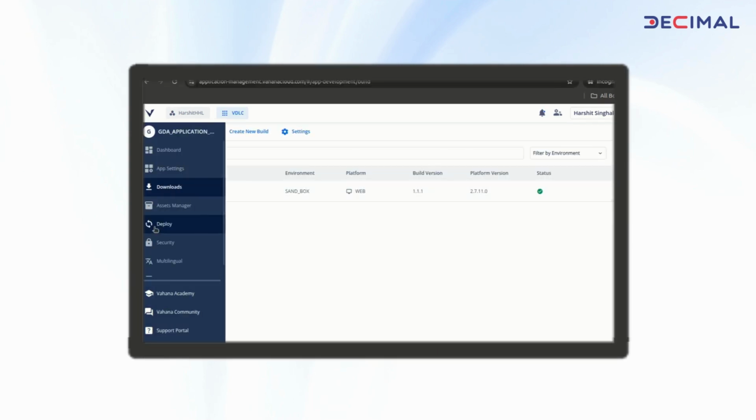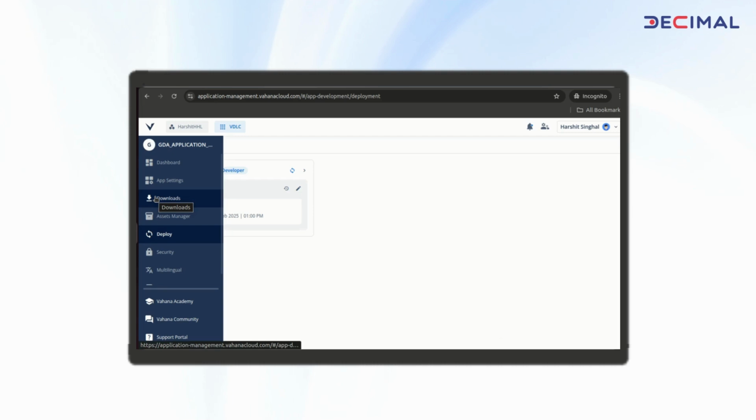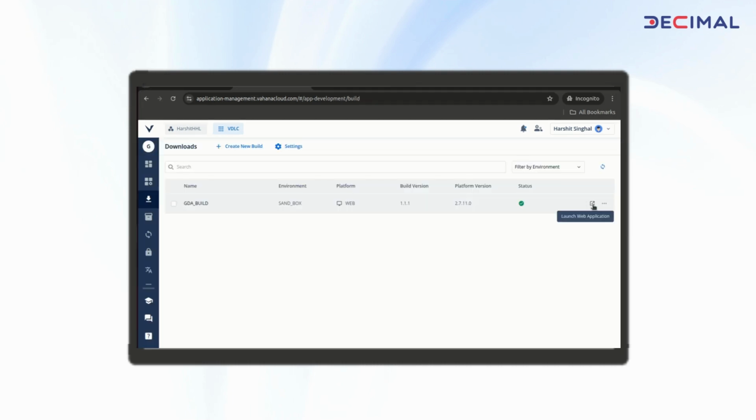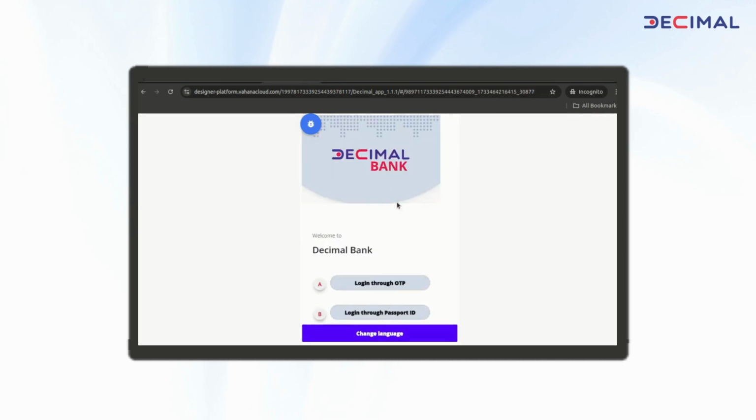Go to Deploy section and click on Deploy to push the latest updates to your application. Now, go to the Downloads section and click Launch Web Application to open your app in a browser. Test the flow by clicking the Continue button and you will be navigated to the login page as configured.